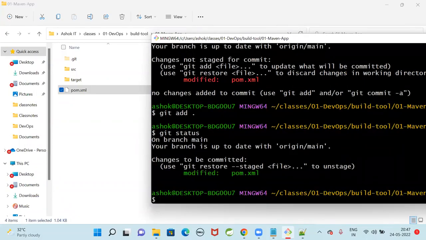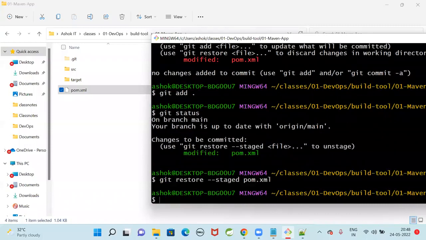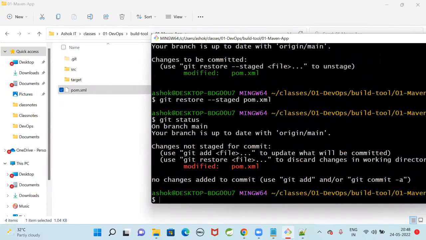Can I unstage that file? Yes, I can unstage that file also. How can I unstage that file? Git restore --staged file name. What is that file name? pom.xml, unstaged. Now, can I check the status? Yes, the file is unstaged. Then what is the purpose of the restore command?